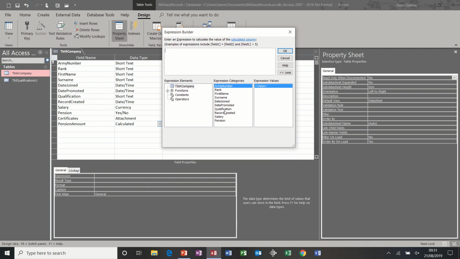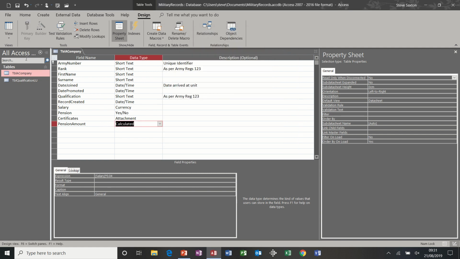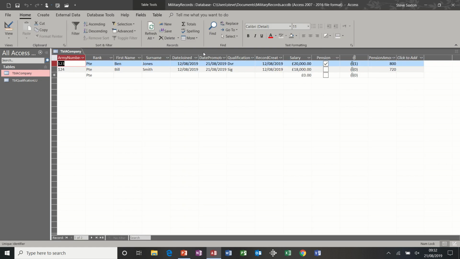But for this, it lists the fields. So I'm going to use the salary field for this example. And I'm just going to do a simple calculation, times 0.04. Click OK to that. Save the formula. Have a look at the information. So there you can see it's given me the answer.